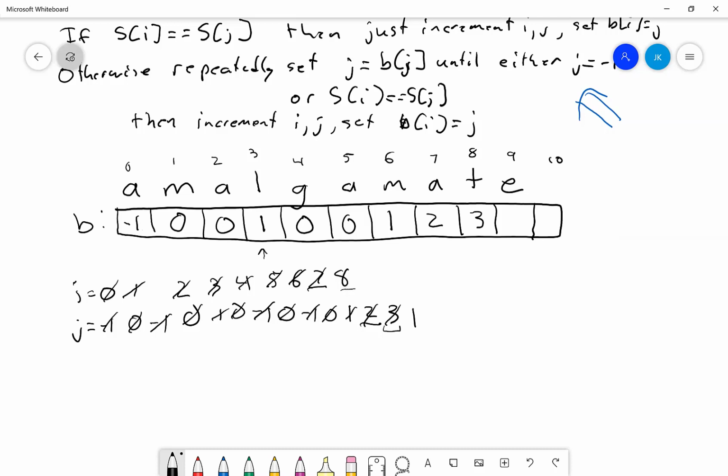Is S of 8 equal to S of 1? So is T equal to M? No, it's not. So we change 1 to B of 1. B of 1 is 0. So it becomes 0. We say, is T equal to, in this case, A? T and A are not equal. So this goes all the way back to -1, and now we have to stop.